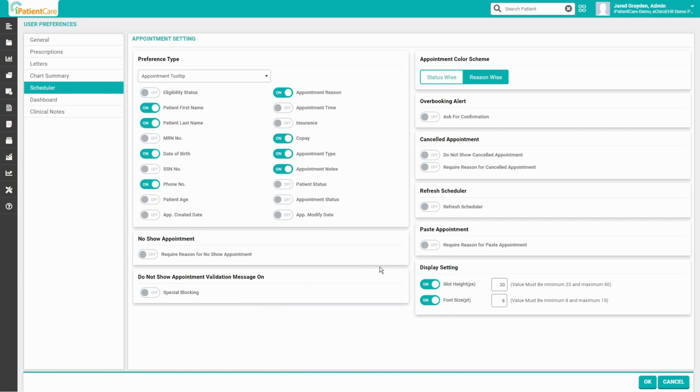And please notice there are other options here too that you can configure and work with. For example, Refresh Scheduler: we can turn that on to automatically help with refreshing the scheduler. So once we have that the way we want it, we can click the OK button at the bottom right.